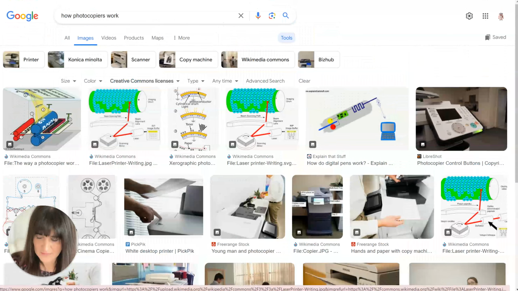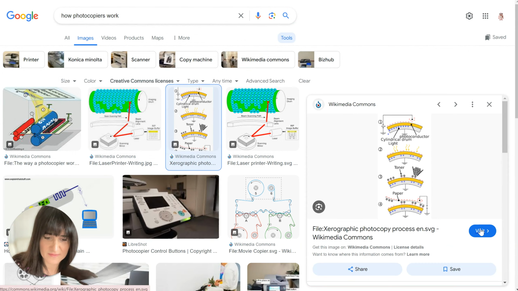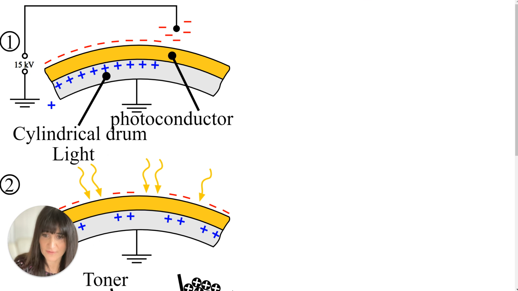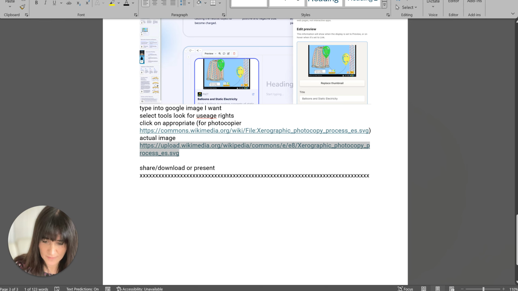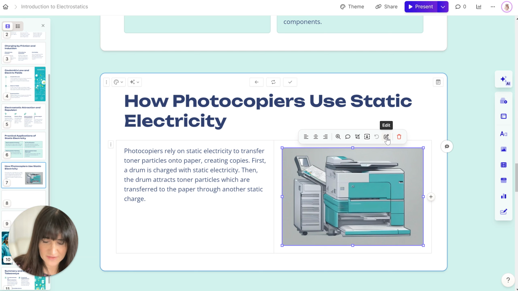So I'm just going to have a little look now at which one is the best one. And I quite like the look of this one here. So we're going to visit this page. So I've double clicked on that image, and now I'm going to copy the link to that actual image. Go back into Gamma, and we want to edit this diagram here.